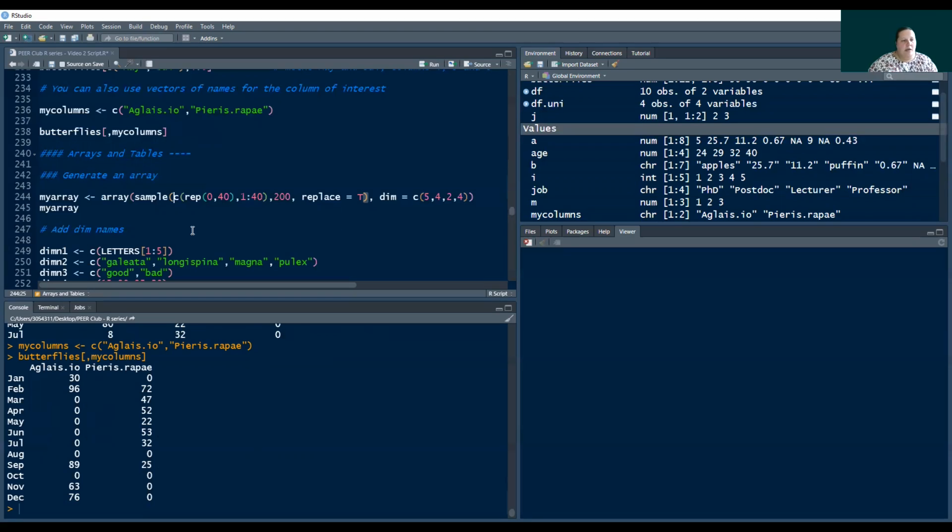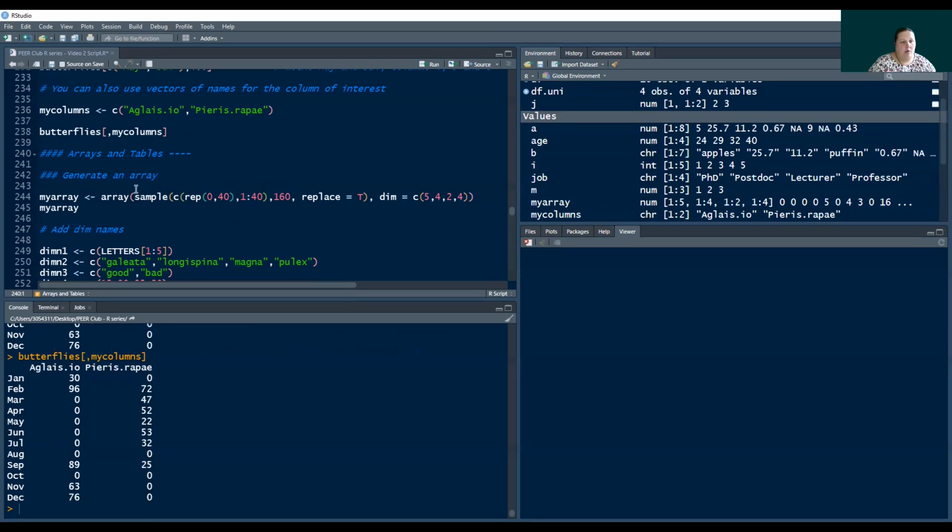Okay, so we're going to generate an array here. So again, I'm going to use the function sample here that will sample 160 elements from this vector here that has 40 zeros and then the numbers 1 to 40. And I will again use replace equals true. So each element that is sampled will be again replaced and can again be sampled.